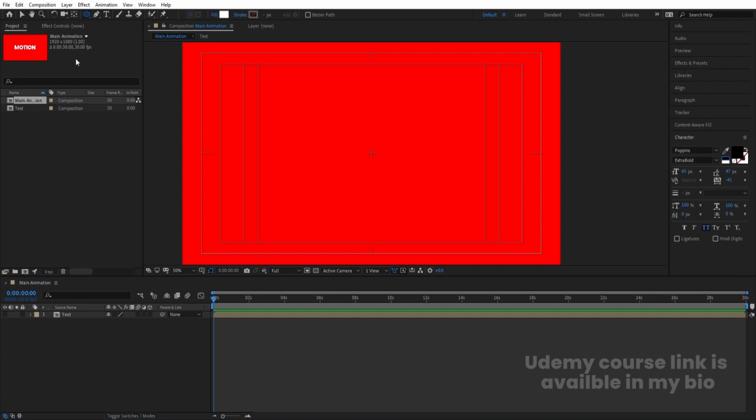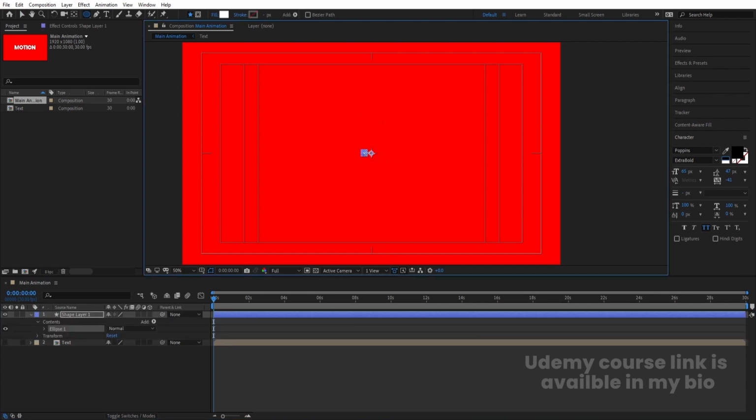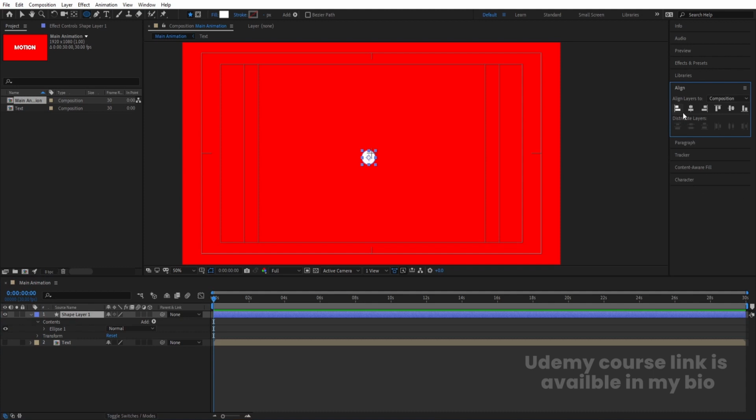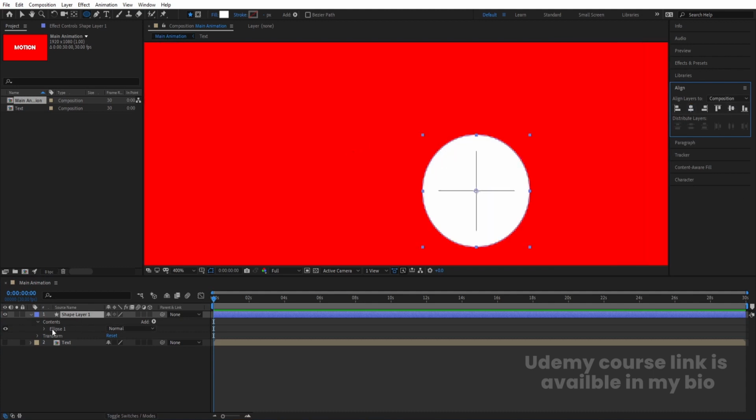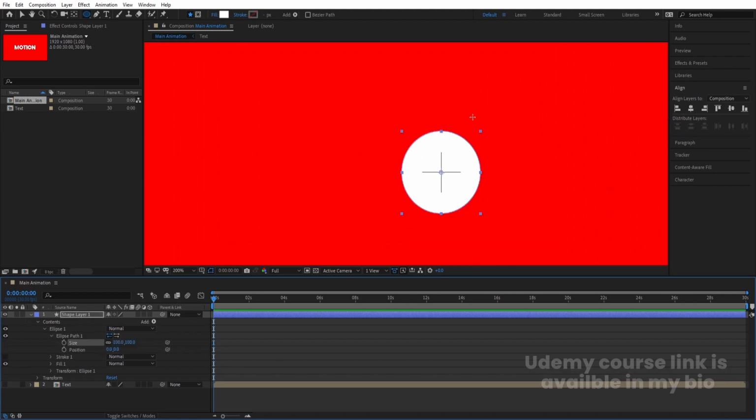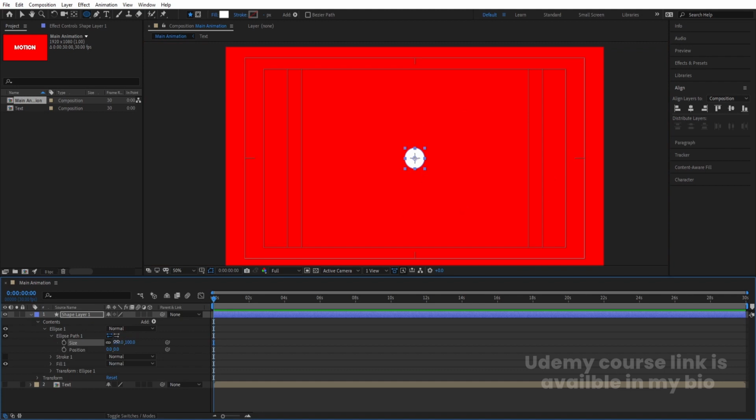Now I'm going to select my ellipse, and by holding Shift I'm going to create one ellipse over here. Now select this, press Ctrl Alt Home to align the anchor point to the center. Go to the align tab, align it horizontally and then vertically like this. Let's go to the ellipse path and increase the size of it somewhere around like this. Okay, I think 90 should be good.